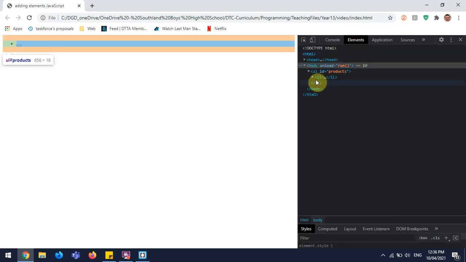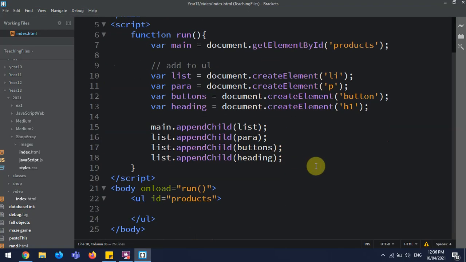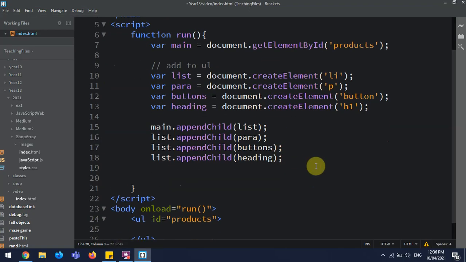So if I do this, there's an empty button there. So if I look in here in the developer's tools, elements there, got a list item. So there's that. We've added that list item. It's got a paragraph, a button, and a heading. So you can see those things were added, but they're empty. So we want to basically say, well, I want to update them.